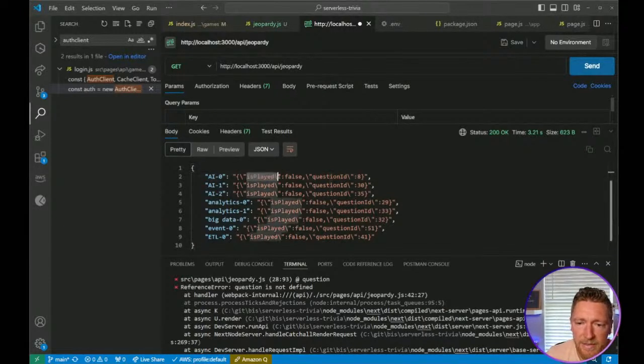Now, we have is played in here. We're kind of getting ahead to actual implementation, but after you ask for a question in Jeopardy, nobody else can ask for it. So you could say, give me AI for $300, and you'll play that, but then nobody can get that question again. So what we'll end up doing is we'll say is played as true, and that will turn the game board off, more or less, for that question.